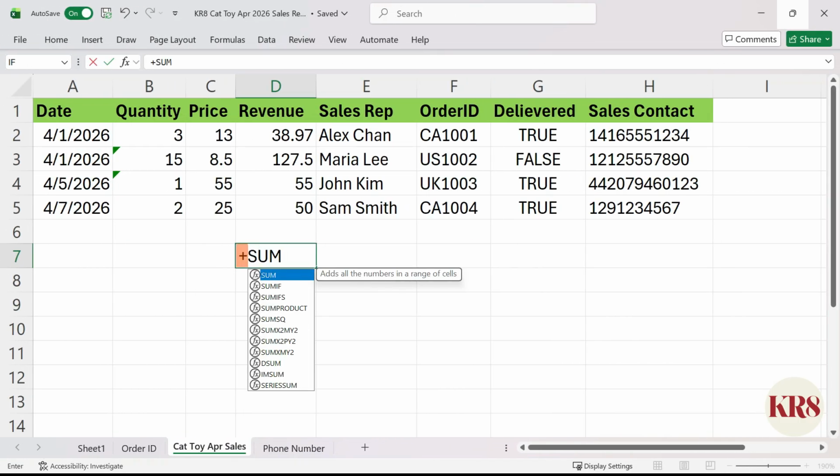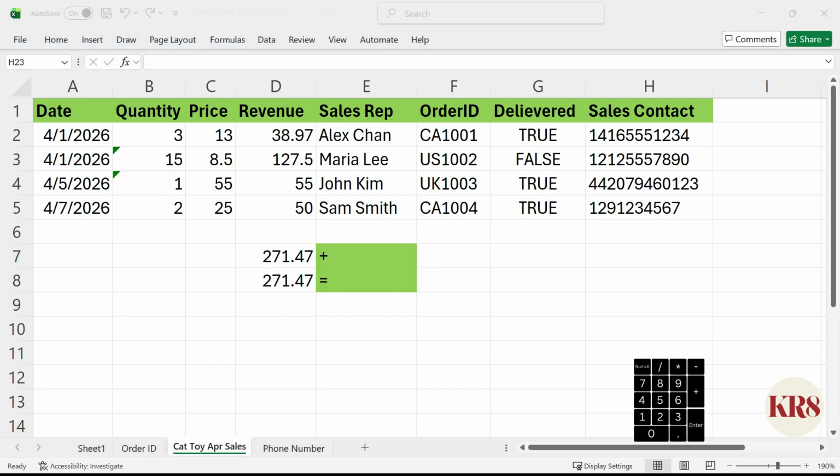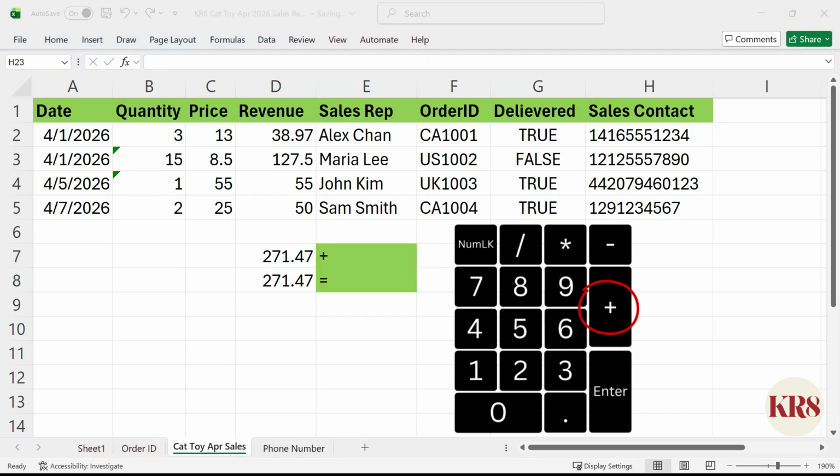Now, have you ever seen this? A plus sign at the start of a formula. That works exactly the same as an equal sign, but it's a fun shortcut and especially convenient if you're typing from the number pad.